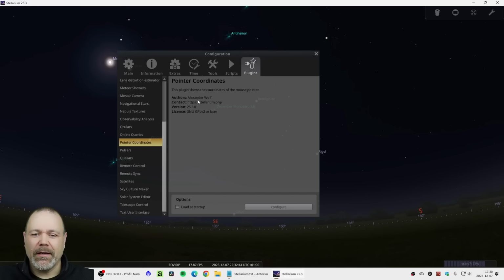There's also a nice one called pointer coordinates, and if you load this on startup, you will get coordinates where you have the mouse pointer at that time, and that can also be useful.